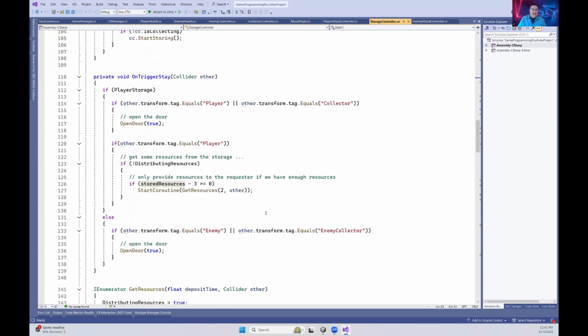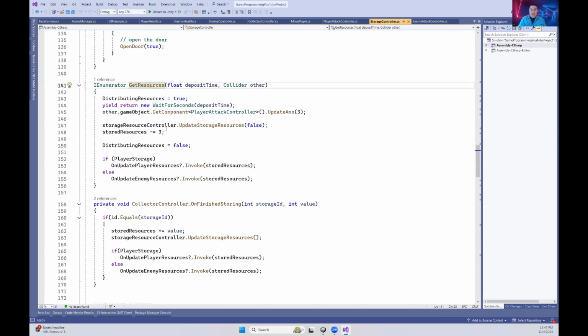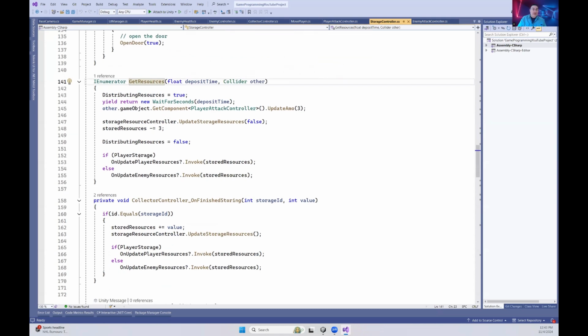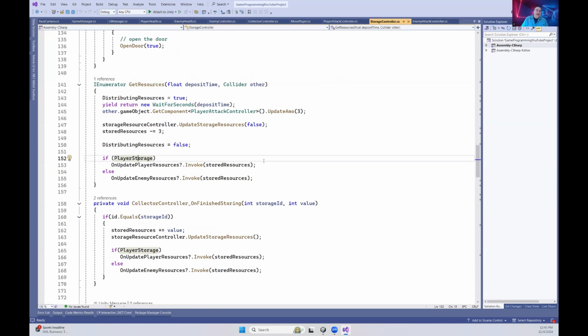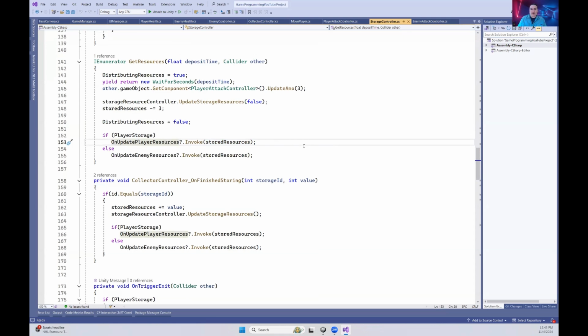And generally speaking, what we are doing over here is that each time the user gets a resource, we check to see if this is the player storage or the enemy storage. And accordingly, we are invoking that update player resources event and passing in the actual stored resources that we have. So it's the same event, one event being used for increasing or decreasing, because basically all we are doing is passing the stored resources.